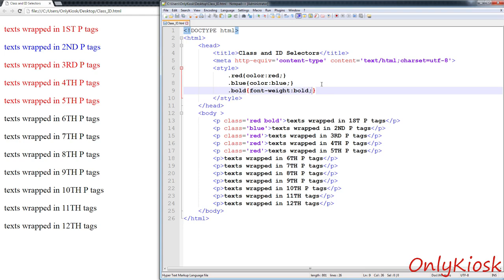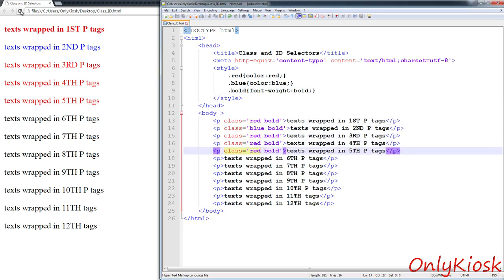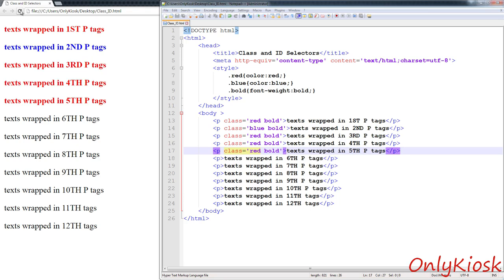If you assign several classes to the HTML tag, you need to separate those classes using a white space. Remember, you use a white space here, not a semicolon or a comma.